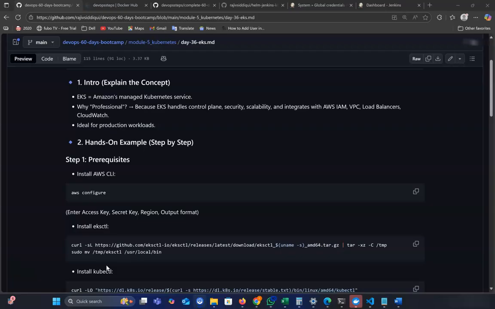So today is our Day-36 class where I will discuss how to create an EKS cluster. An EKS cluster is like a production level Kubernetes cluster. So for creating an EKS cluster, we have some prerequisites.